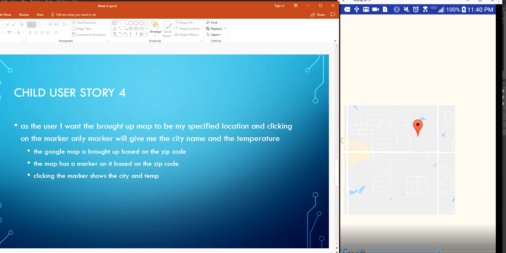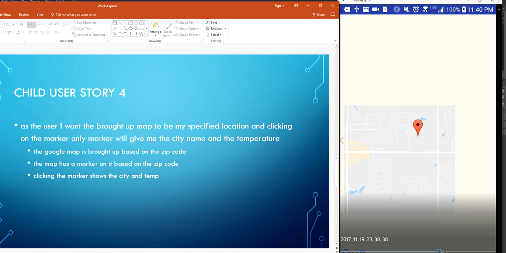As the user, I want the brought up map to be my specified location, and clicking on the marker only will give me the city name and the temperature. The Google map that is brought up is based upon the zip code. The map has a marker which is based upon the zip code. Clicking on the marker shows the city and the temperature.